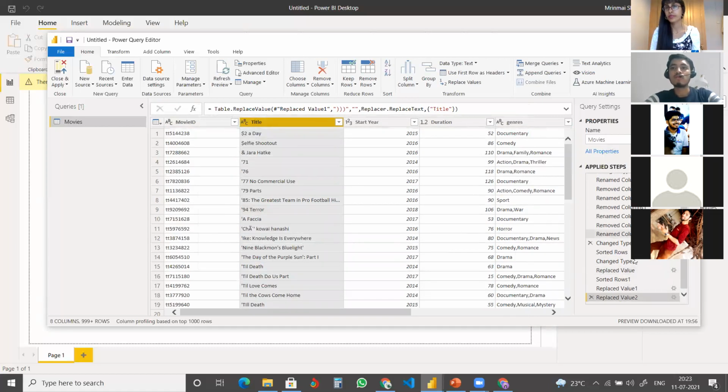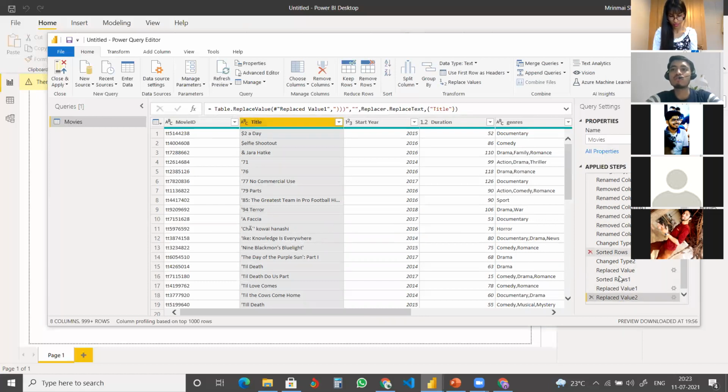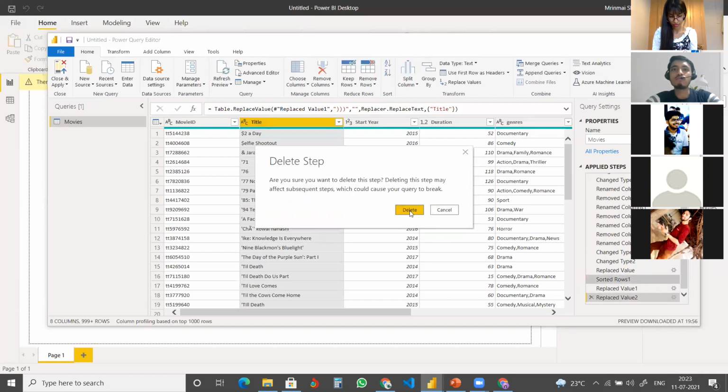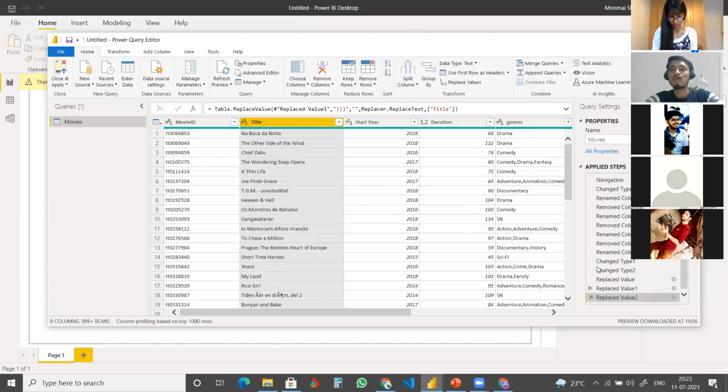Okay, so now the next thing is we did some sorting of this column, right? That sorting we don't want to keep in our data set. So just remove the sort here. Just delete the sort step. And then we have this sort rows one. Again, we can remove that step. Now the remaining steps remain.